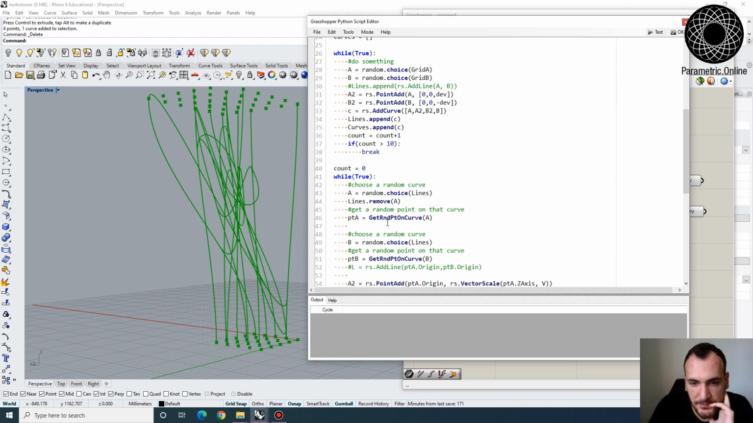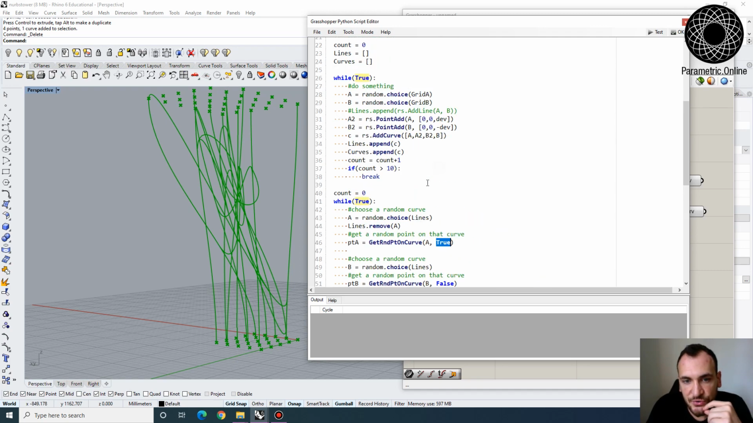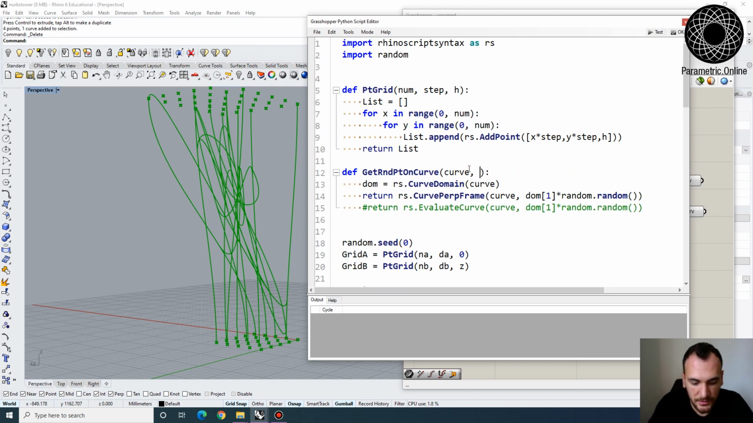So rather than doing get random point on curve, here we can actually feed in two sets of parameters. So we can define that interval. And you can give it a true or false here. So for instance, this is true, and let's say this is false. These are two new parameters that I added. And then here under curve, we can look for that condition.